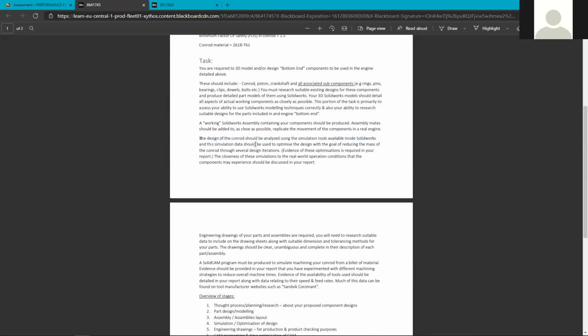The design of the conrod should be analysed using the simulation tools available inside SolidWorks. So now we're talking about more of the optimization phase of the task, and specifically we're going to be looking at optimizing the conrod design. So where was I? Inside SolidWorks, so we're simulating it inside SolidWorks. Simulation data should be used to optimize the design.